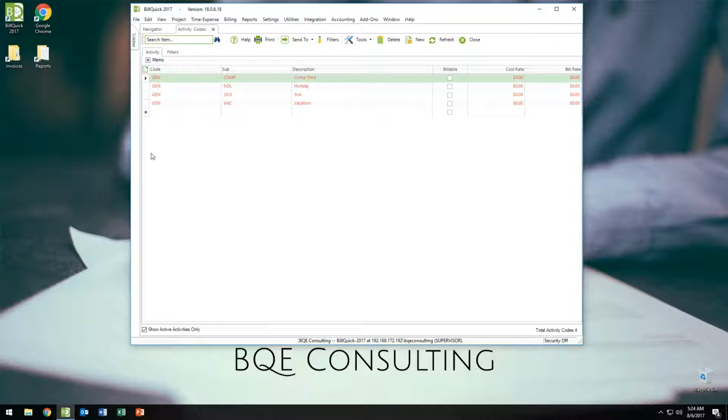And I highly recommend, as always in every video, I'm going to try to reiterate this, do not enter any codes yet if you have not done the QuickBooks integration and you plan on doing the QuickBooks integration. Make sure you go through that process first, then come back to this screen and review the codes that came over from QuickBooks and enter in any new codes that you so choose.